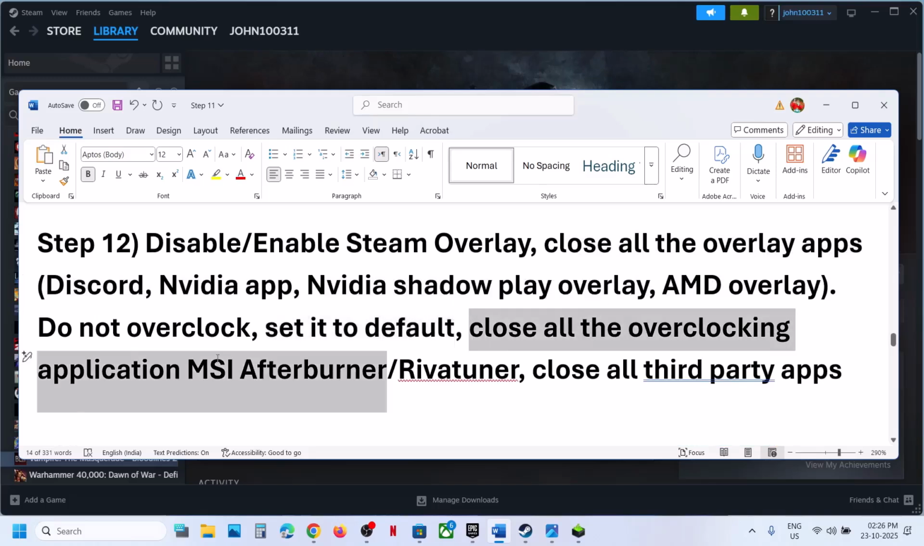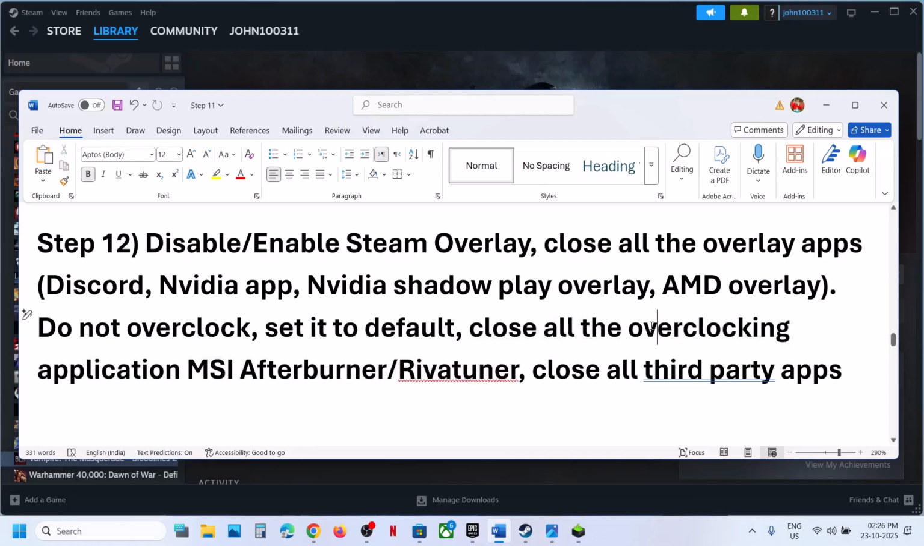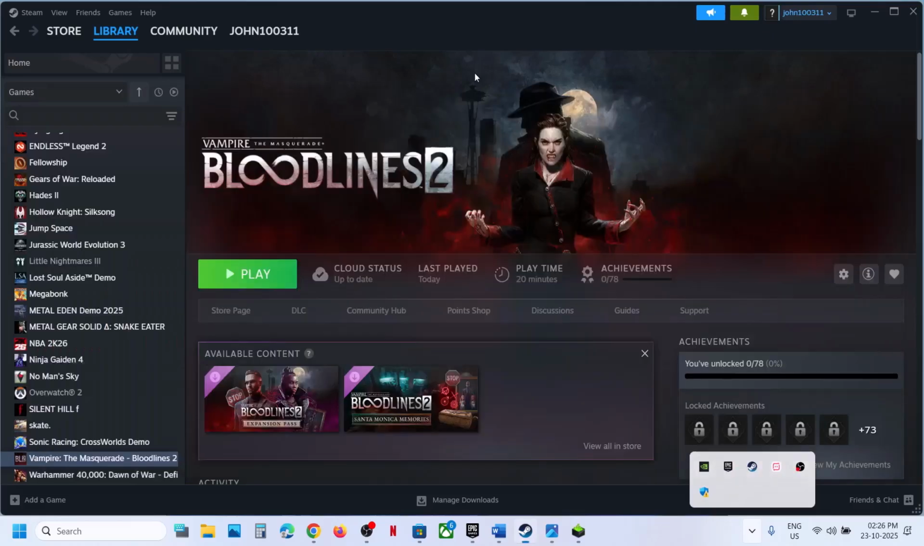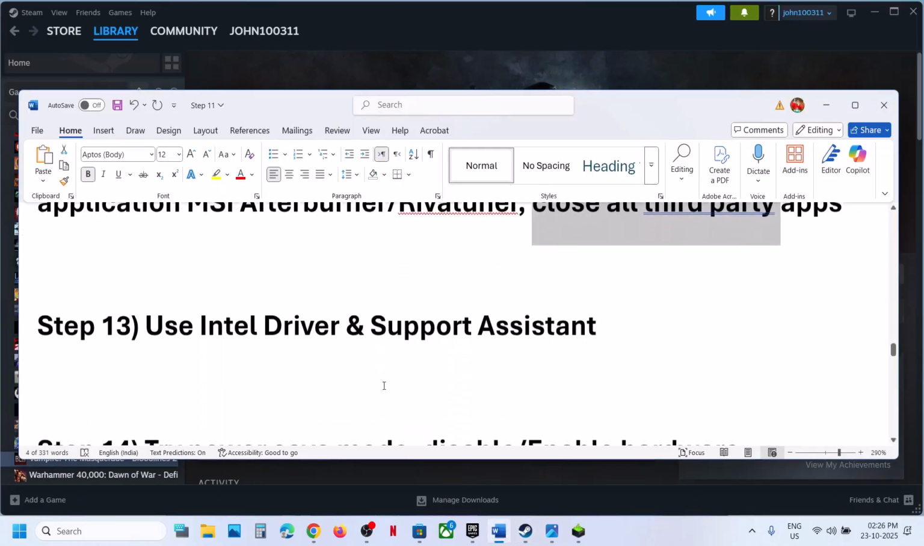Close all the overclocking application, like if you have MSI Afterburner, Revert or any kind of overclocking application running, you can close it. Close all third-party applications. So if you have any third-party application running over here, close everything. Make sure only the Steam and the game is running. Rest close everything, including your browsers.